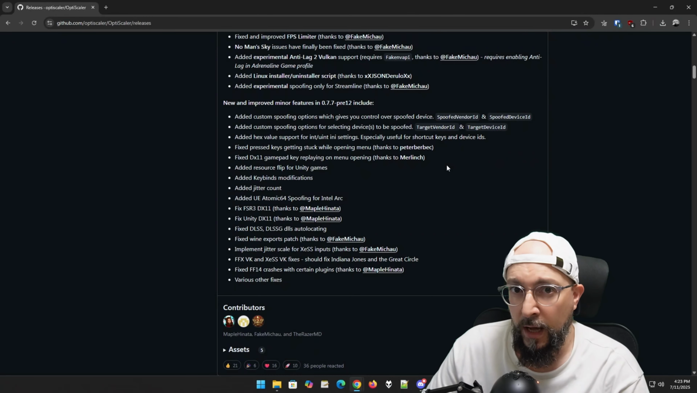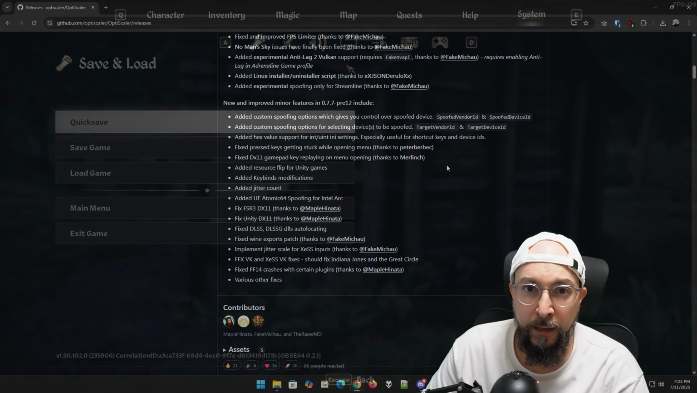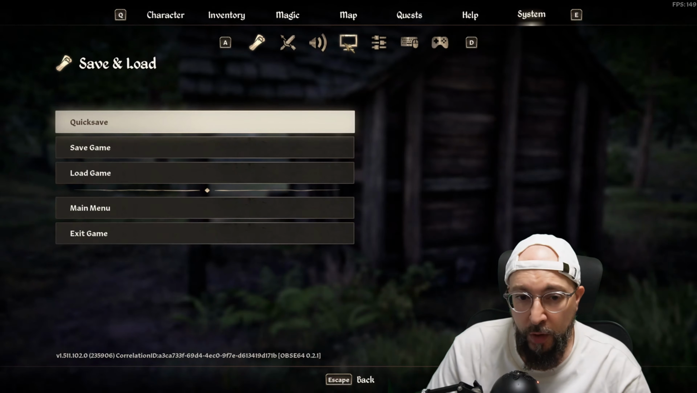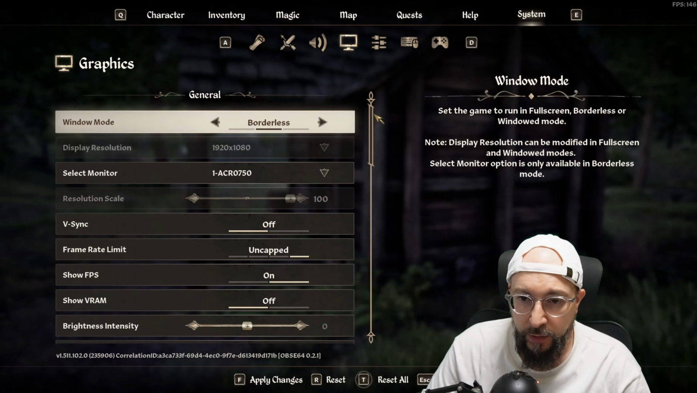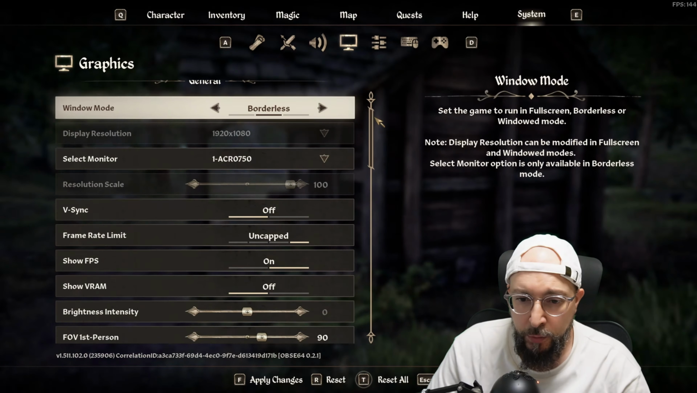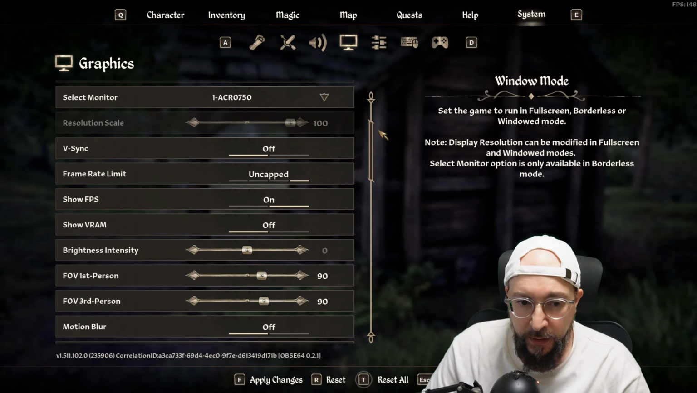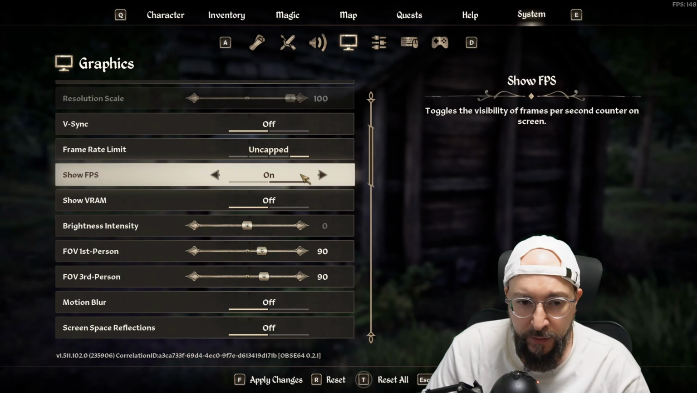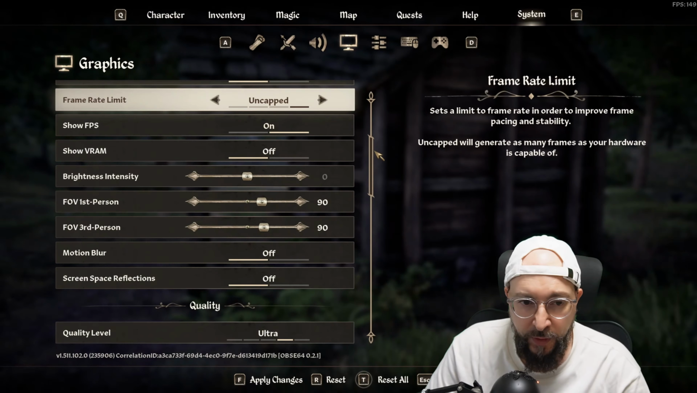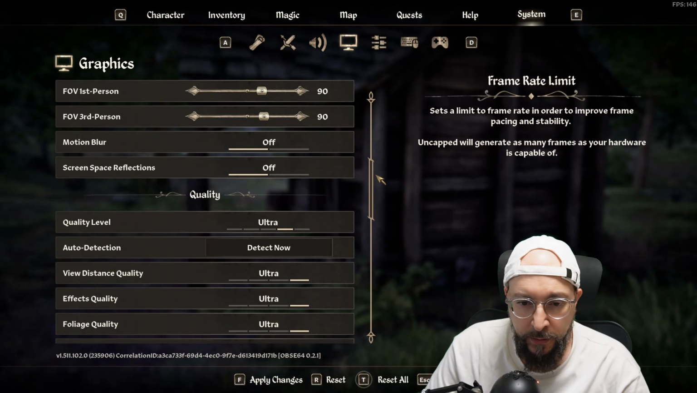So now that we have our files copied, let's fire up Oblivion Remastered and check it out. First of all, let me show you our in-game settings. We're on borderless window and VSync is off. We have show FPS, and the frame rate limit is uncapped.